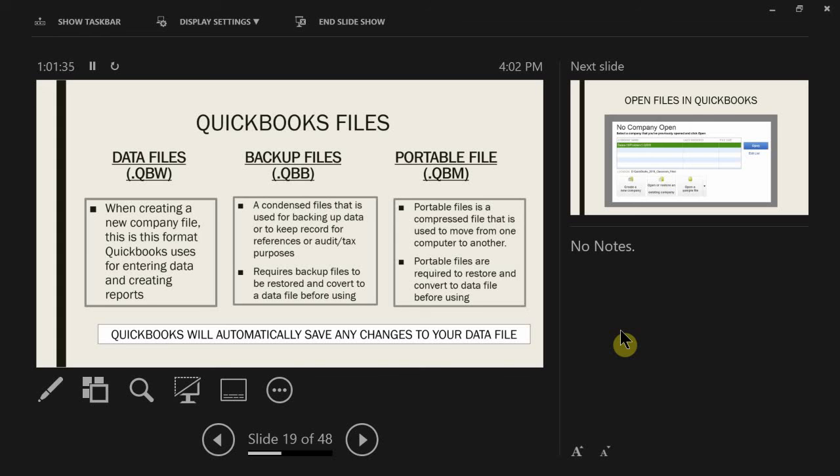Okay, so essentially the entire time that we're going to be utilizing QuickBooks, even the one that we're currently using, it will always be the data file. That's the one that you're always going to be working on. That's why it's called a working data file. You're always going to be constantly updating it. Now again, QuickBooks will automatically save the current working data file, so you can always go back to that every single time.